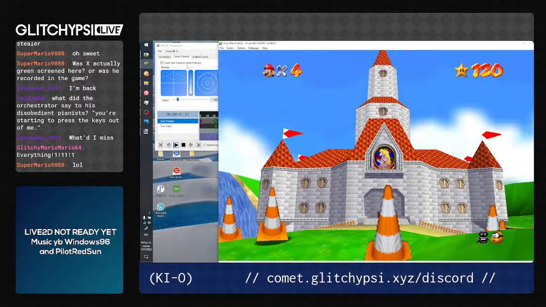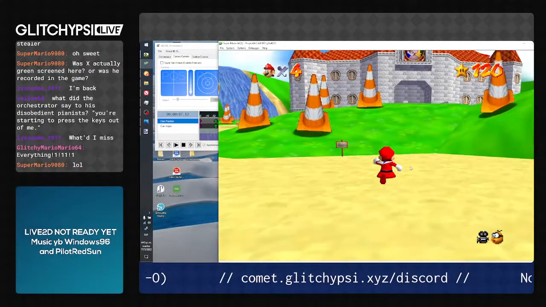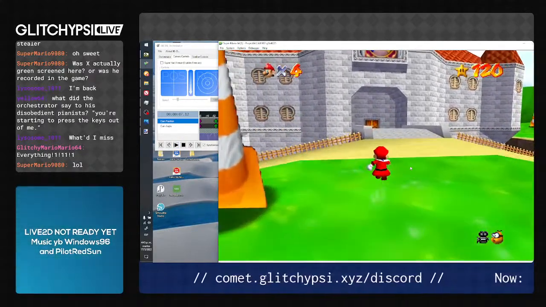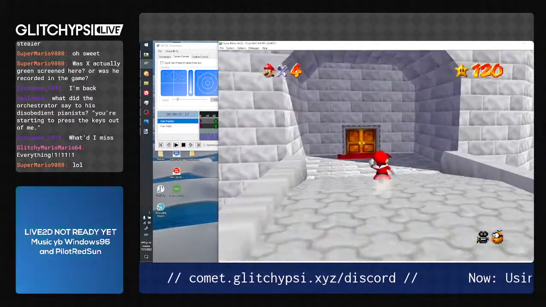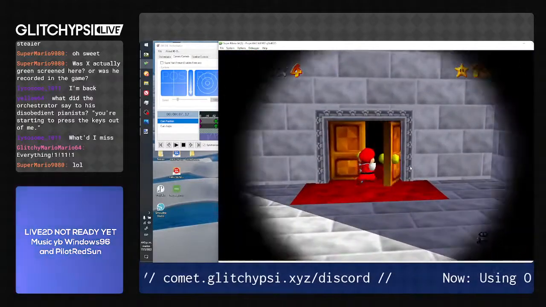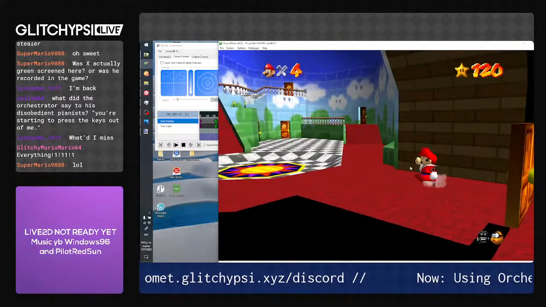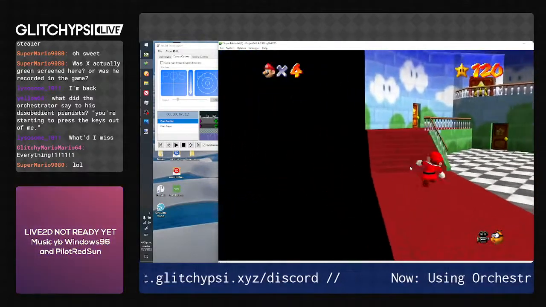So I'm going to go to another level like Bob-omb Battlefield to see how it looks, because I actually don't know, and I want to see how it looks, and also want to show you how you can use stuff like this in other levels.